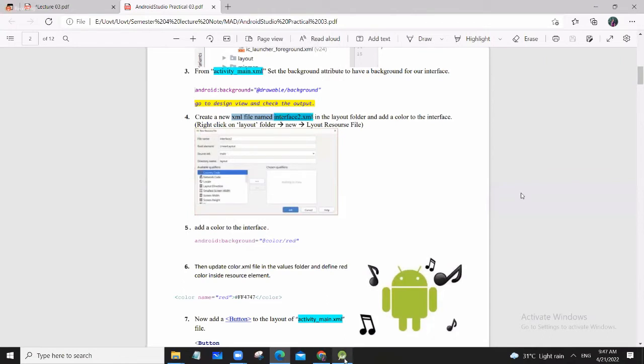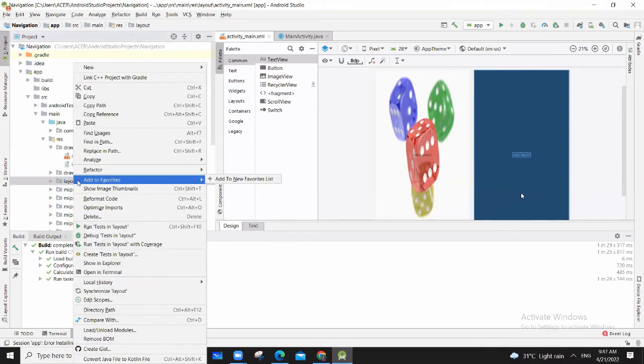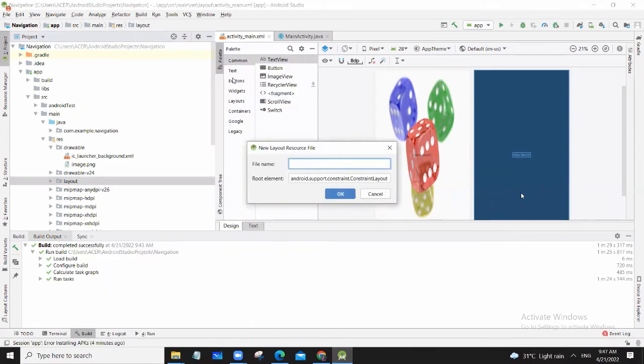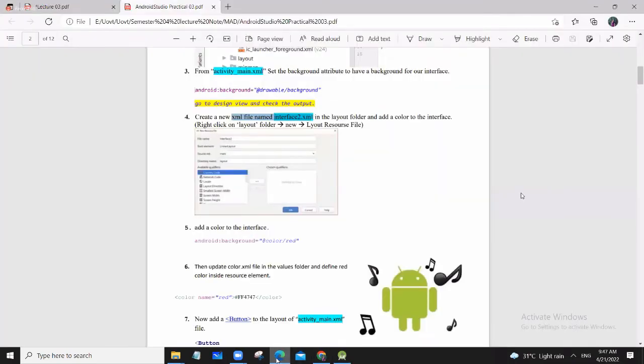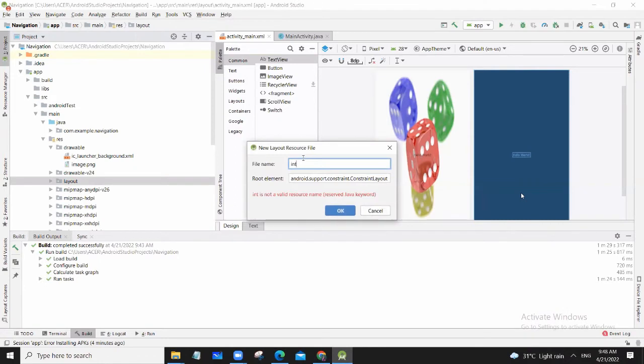To create this one, you need to move into the layout folder, then right click, new. Under this one, you can see layout resource file. What is the name? Interface 2. You can give interface 2.